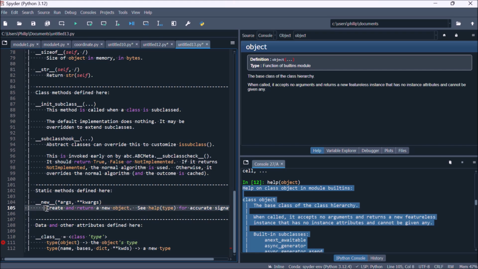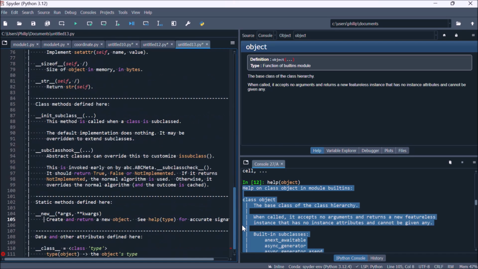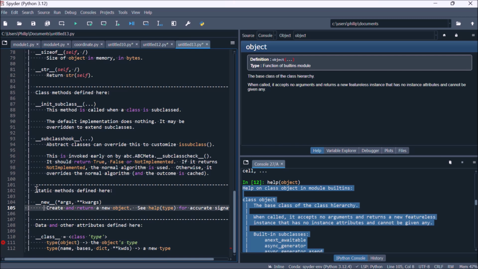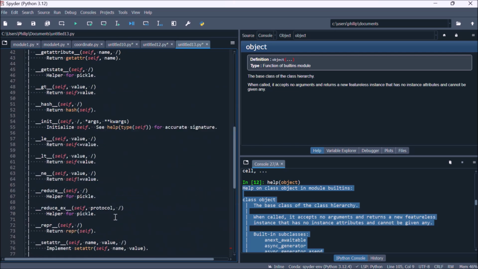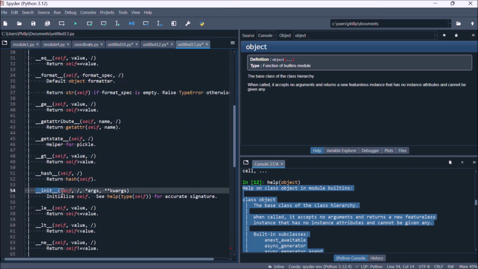So to recap, __new__ is a static method which creates a new instance. And __new__ calls the instance method __init__, which initializes the instance data.